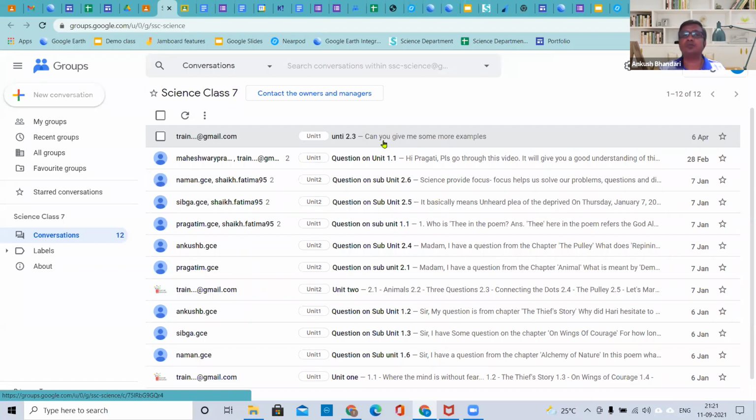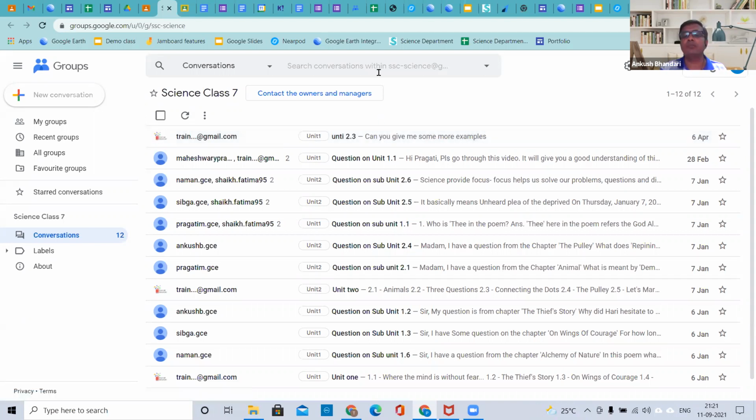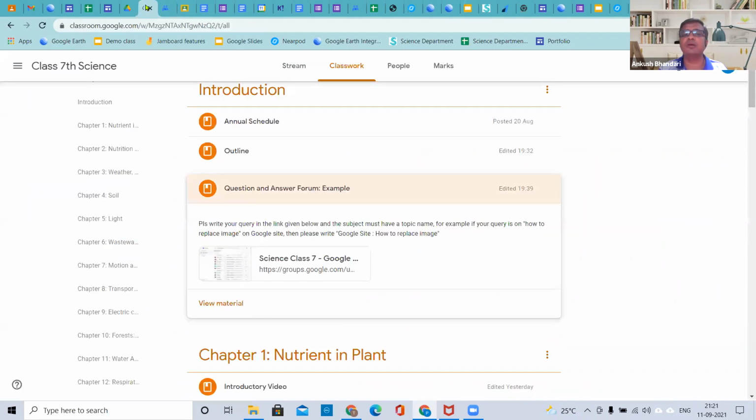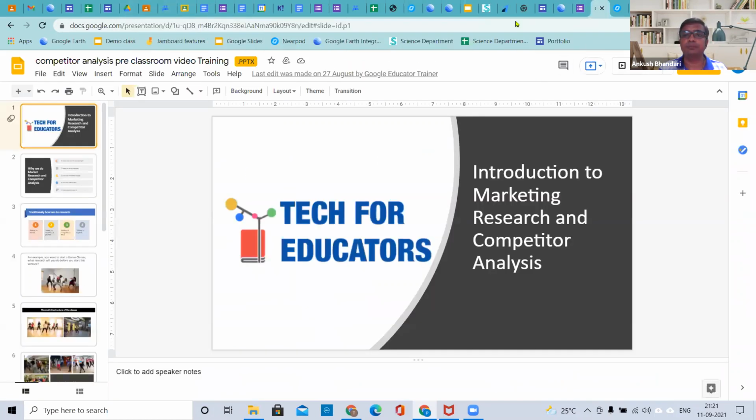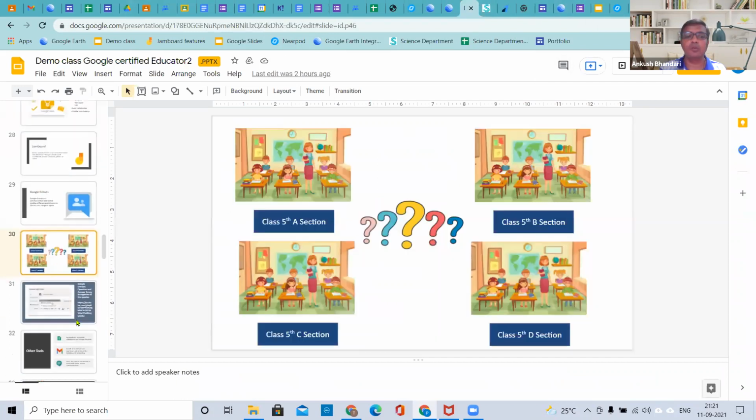So next time, if a student has a similar doubt, rather than asking the teacher, they can directly go and search for the problem or solution in the Google group. So this is the way you will be able to create a completely new kind of question answer forum using Google Groups.